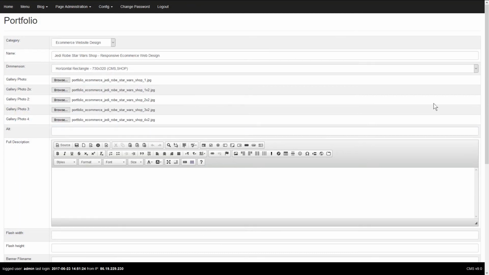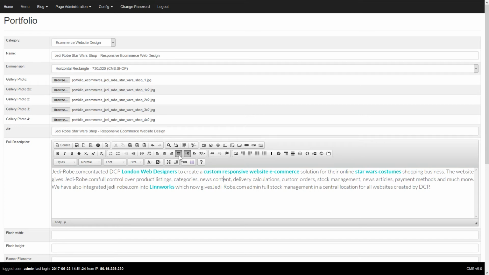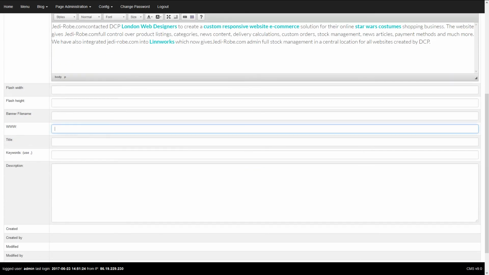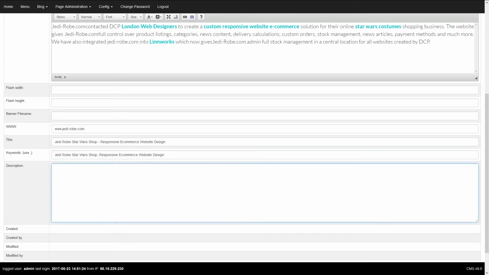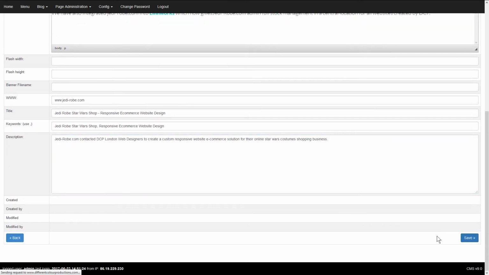We need to add an alt description for the images here. We'll also add in the main description for the project here. Here we need to add in the website URL. And we'll add in the title, the keywords, and a short description. Let's click the save button.